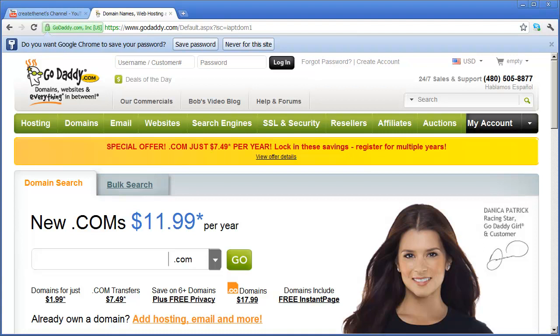Now again, it's going to take a little bit of time for your domain and your hosting account to actually get set up, usually between 12 and 24 hours. But at this point, I want to go ahead and associate my domain name with my web hosting account and get all of that configured.